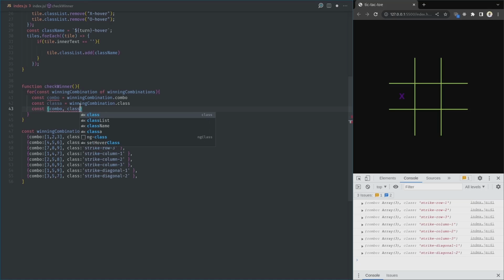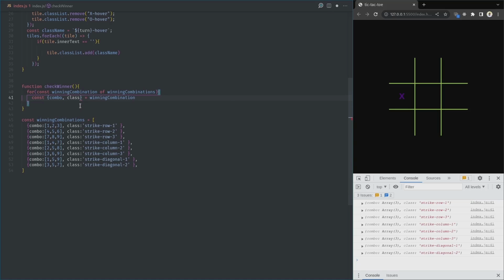Const combo, class equals to winning combination. Remove these two lines, and there's a problem. We cannot use the name class, it's a reserved name in JavaScript, so I'm going to say class name. I'm going to copy and paste it here.